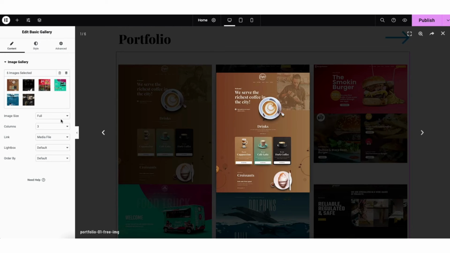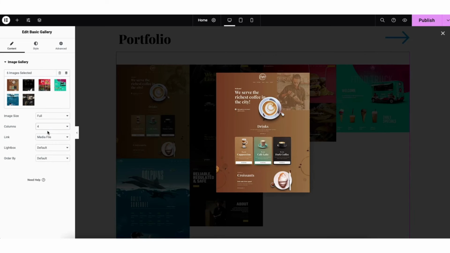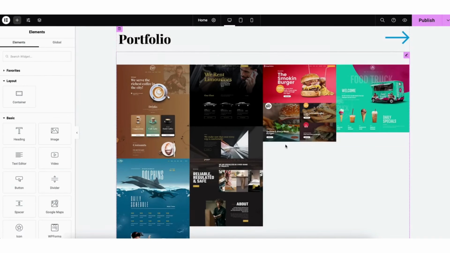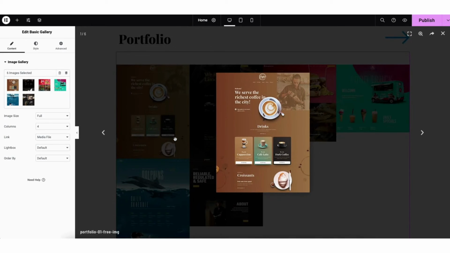Where you see image size, you can change the image size. You can choose how many columns you want for your images. I'll select 4. I'll click the X button. You'll now see the look based on the columns I selected. I'll click back into the images.